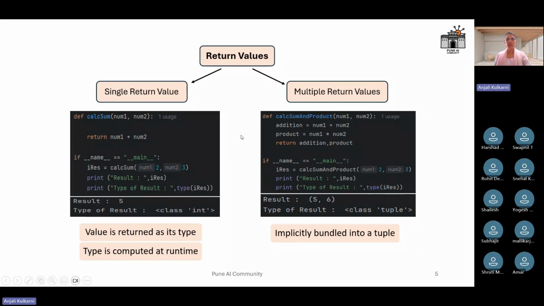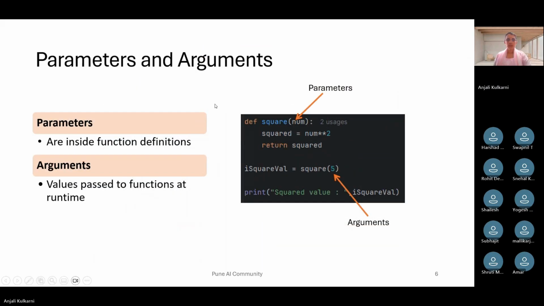So basically, when you want to return multiple values from a function, you have to remember that it comes back as a tuple. You could work on that tuple with all the functions that are inbuilt for a tuple, and then work on those values as you please. So the thing to remember here is that multiple return values are bundled into a tuple.